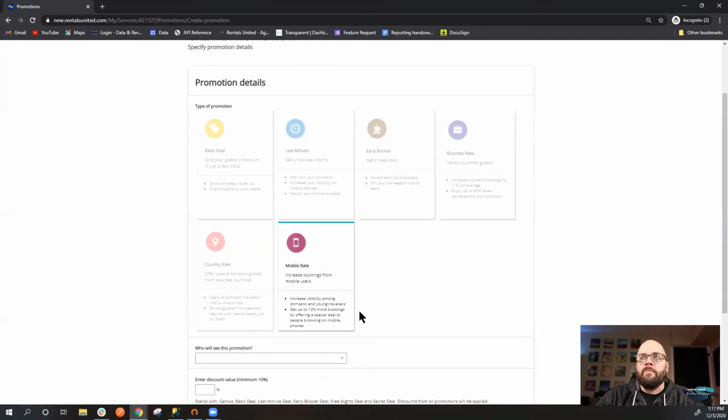And then one of the most popular ones that are going on right now is a mobile rate. This mobile rate plan, you put in this promotion and give a discount. You can increase the visibility among the domestic and young travelers, because essentially they will surface you in some marketing content that they push because you've enabled a mobile promo. So you get a little bit better search results, a little bit better impressions and eyeballs on your product. And they say you get up to 12% more bookings by offering a special deal to people browsing on mobile phones.